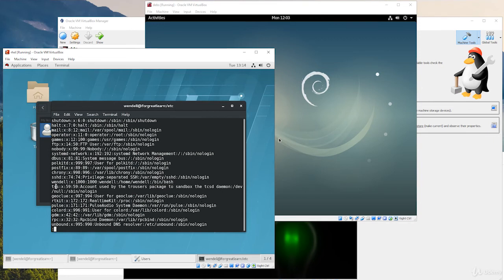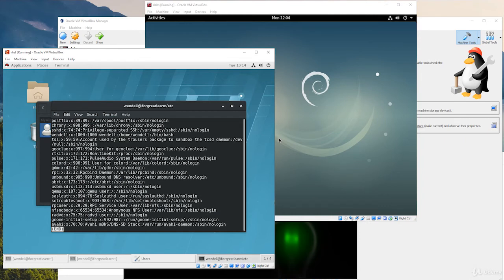So it's like TSS, an account used by the Trousers package to sandbox the TCSD daemon, /dev/null, and /sbin/nologin. It's like, okay, user for geoclue /sbin/nologin, realtime kit, PulseAudio, this kind of thing. Now, /sbin/nologin as a shell on Red Hat, it's different on different distributions, means that these accounts are not permitted to log in interactively.